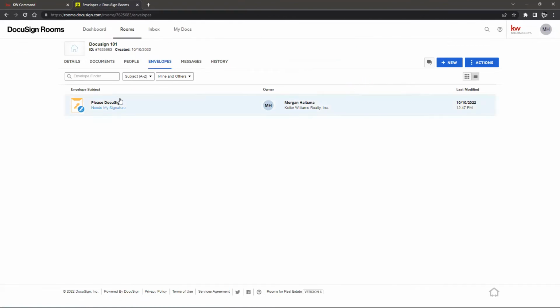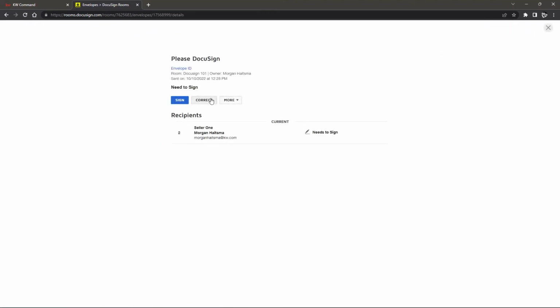And then it'll look like this right here. So instead of saying draft, it'll say please DocuSign. It says needs my signature. Well, it knows that it's me that's signed in right here. And again, as we are going through here, you can go ahead and give this a click, and you should be able to correct in real time that information.